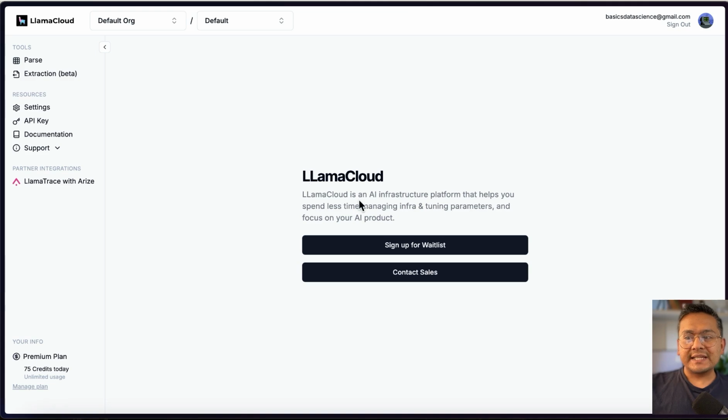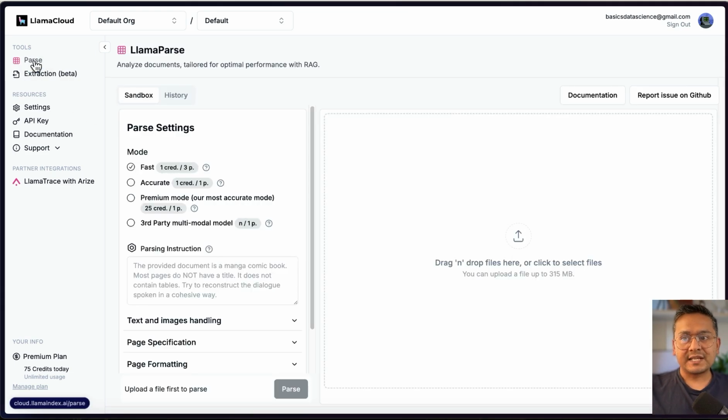Because Llama Cloud is, as it says here, an AI infrastructure platform that helps you spend less time managing infra and tuning parameters and focus on your AI product. Once you get approved from the waiting list, you can see more functionalities out of it. I applied just yesterday on the waiting list. So once I get approved, I will create more videos on how it is inside Llama Cloud itself. But for this video, I'm talking about this parser. Create the account, and once you create the account, you will be able to get this.